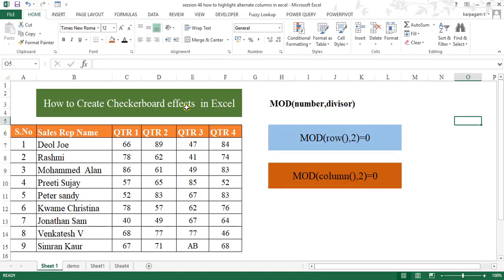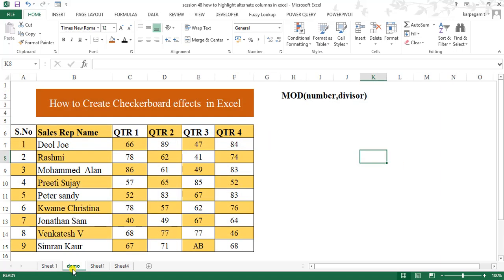In this video, I'm going to show you how to create checkerboard effects in Excel. Let's get started. If you are wondering what a checkerboard effect is, this is a checkerboard effect, and I have created this using simple formulas in Excel. This video is in continuation with the last video on the MOD function.